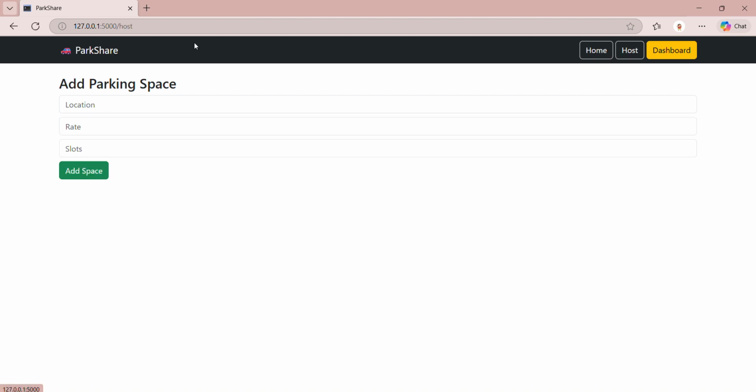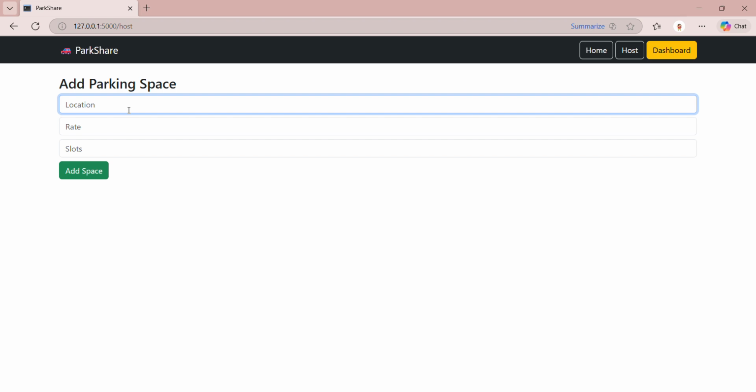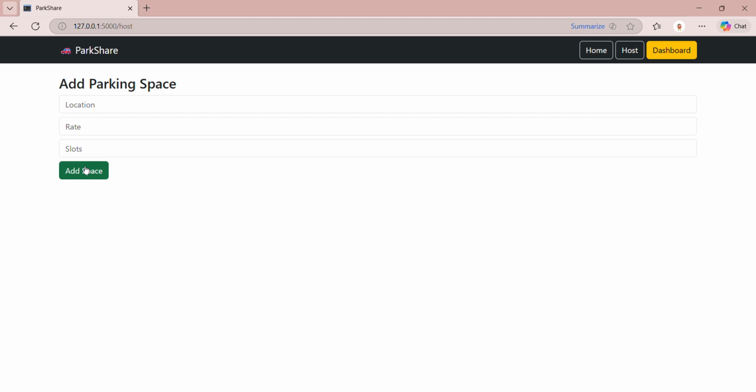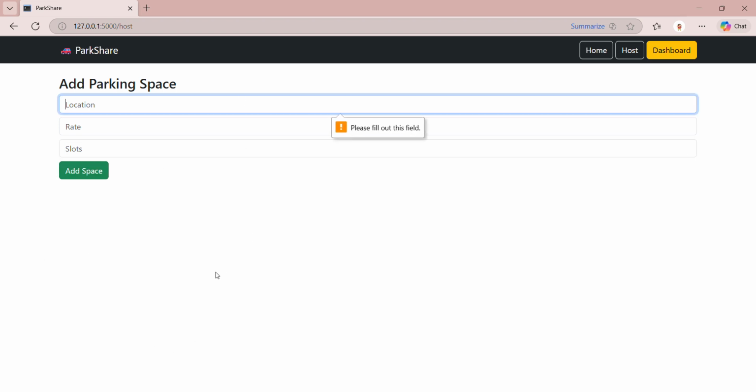Let's see the host page. The host page contains all the parking space details like location, rate, slots. The house owners or hosts can register here by entering their location, parking rate per hour, and number of slots. By pressing add, it is added to our system. If a field is not filled, it shows "Please fill out this field."